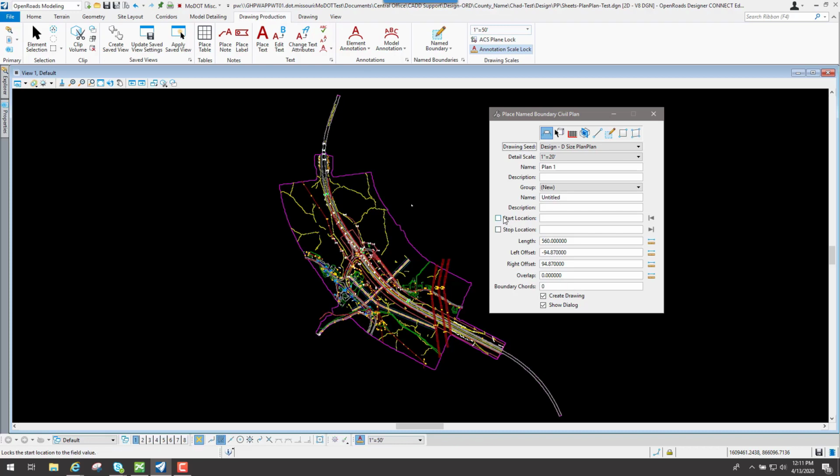We could put in a start location and a stop location, and we may do that for this example, but we'll come back to that a little bit later. But these options down below here, where it says length, left offset, right offset, overlap, and boundary chord, we want to leave those left alone because those get set by whatever scale that you select. So after you've selected your scale, don't tweak these numbers, because if you do, you'll get undesirable results on your cut sheets.